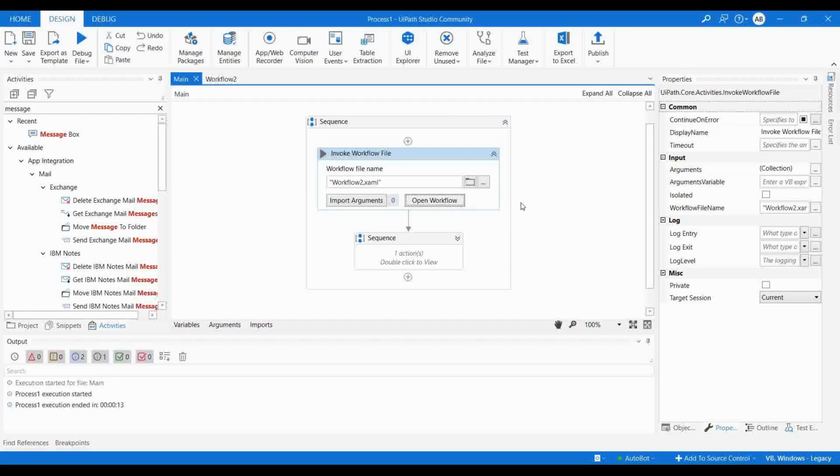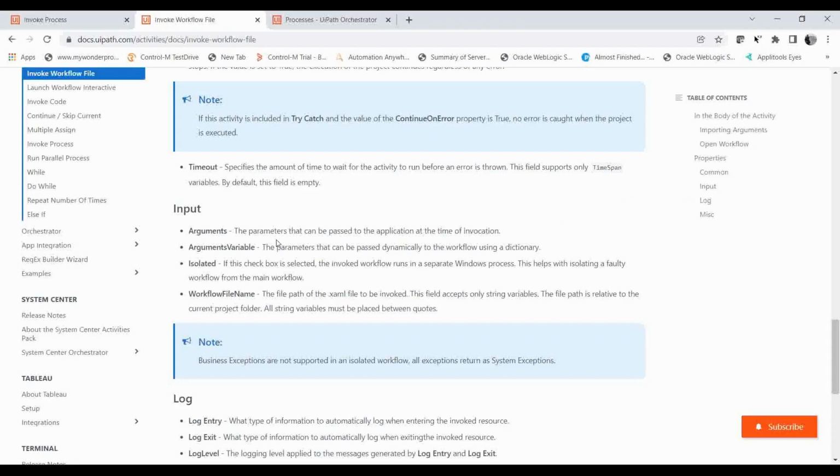The other thing we want to understand is what these input parameters are. The first one is Arguments, the parameters that can be passed to the application at the time of invocation. So during execution, what parameters can we pass to the application? Argument Variable means the parameters that can be passed dynamically to a workflow using a dictionary. So this will pass the parameters like a dictionary during the invocation.